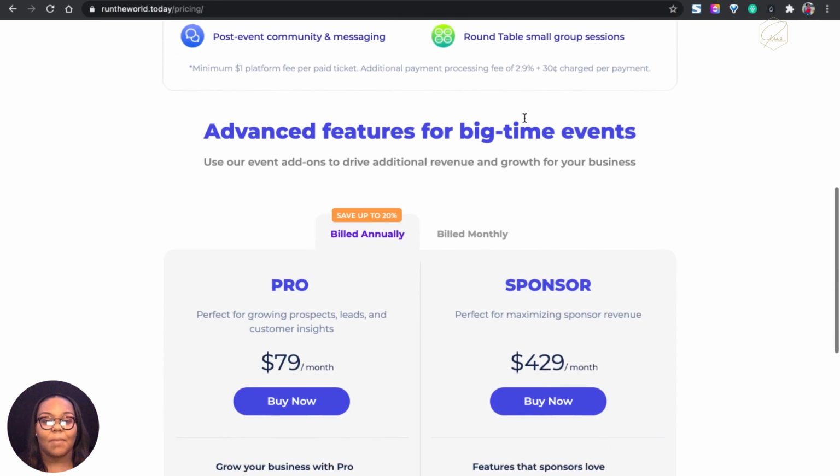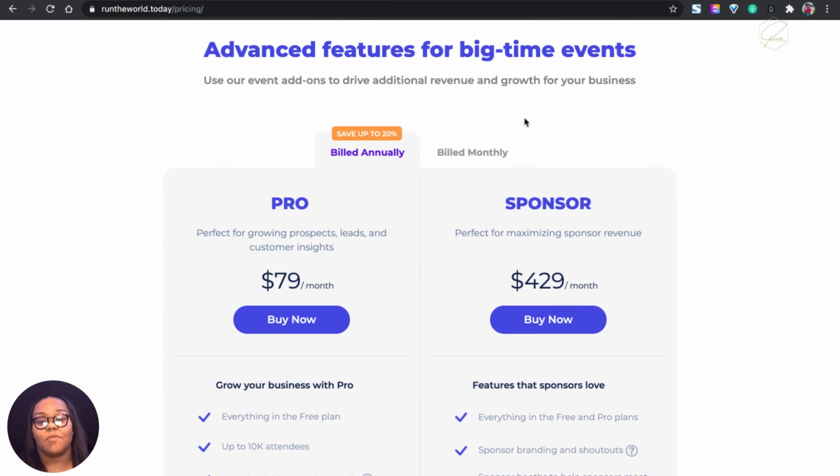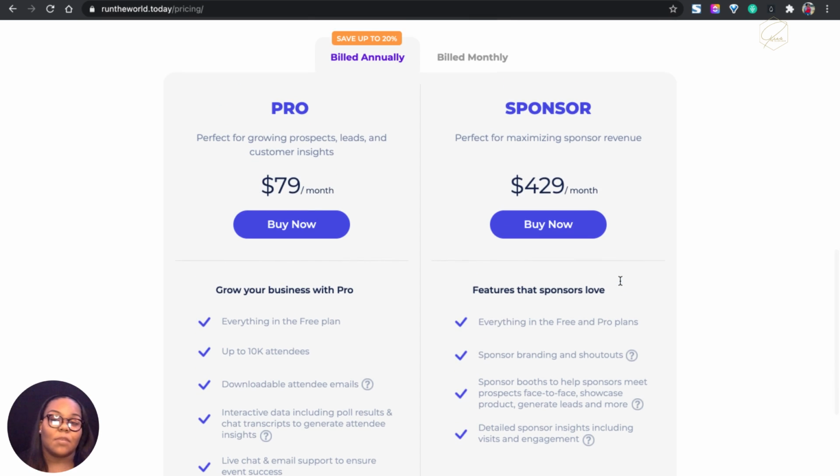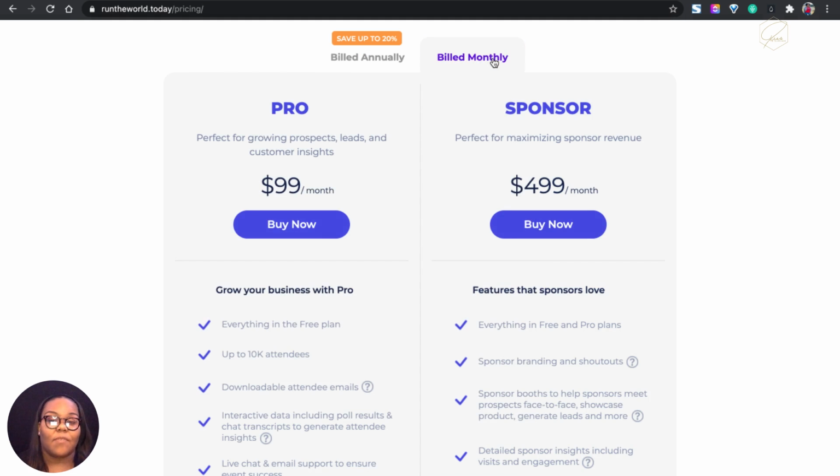Now, coming down, they do have options if you were to upgrade. They have their pro account where you get everything in the free plan, but your attendee limit goes up. You're able to download the attendee emails and interactive data, and you get live chat and email support and a registration survey. That is going to run you $79 a month when you do it annually, and for monthly, it's going to cost you $100.